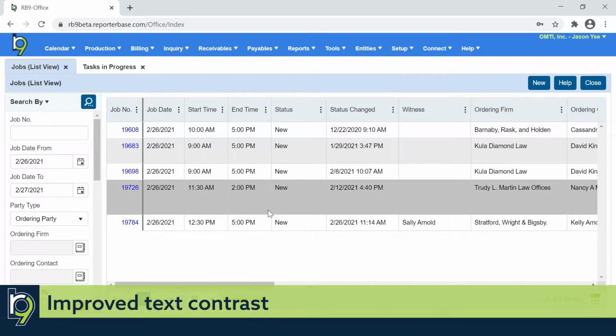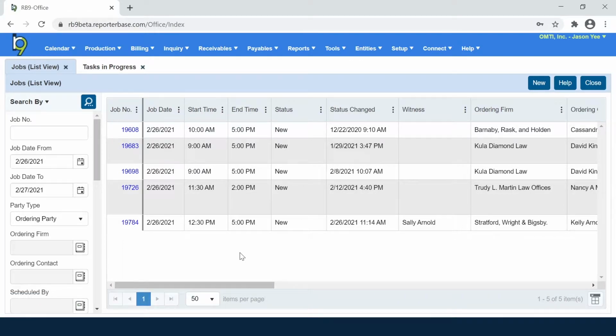The first one here is you'll notice the color of the text. We've actually changed the color of the text to a true black color for improved visibility. So that will help you in seeing the text a little bit better.